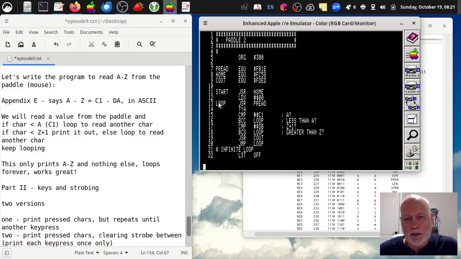Then we're going to loop. We're going to start the loop. And what we're going to do is we're going to PREAD. We're going to read a byte from the paddle, or from the mouse. And once we do that, we're going to transfer that character that we read into the accumulator. So it'll get the 22 we were looking at a minute ago. All right. And then we'll compare that value with $C1.